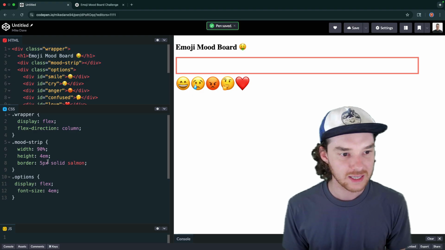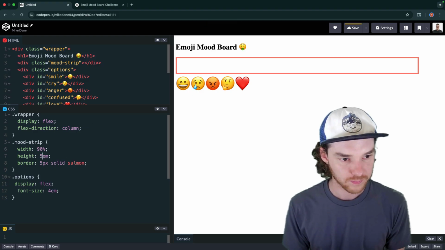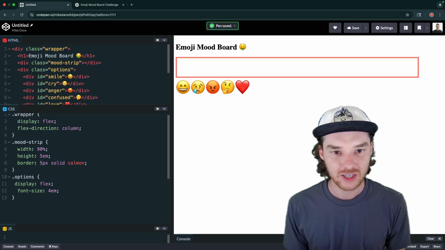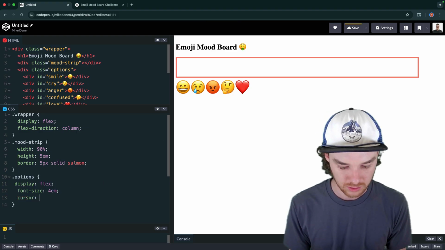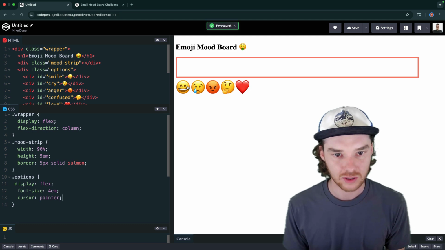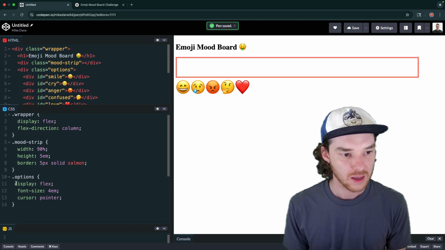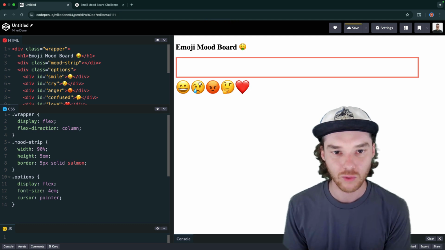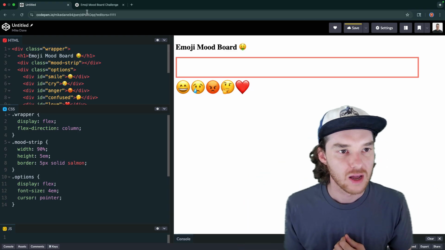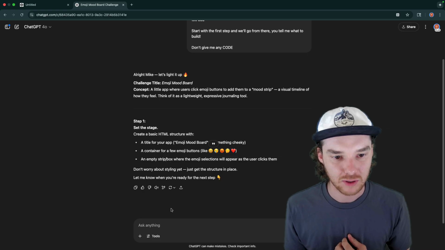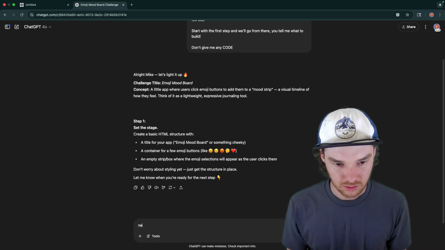All right, so then the idea is, and actually I'm going to make this 5. So the idea is you mash these emojis. So another thing too, why don't we make the cursor pointer? That way it kind of looks like you're clicking on them. So whenever we click on one of these, it should show up here, and then we have a visual representation of our mood. But let's see what ChatGPT wants us to do next. Okay, so we'll say next.